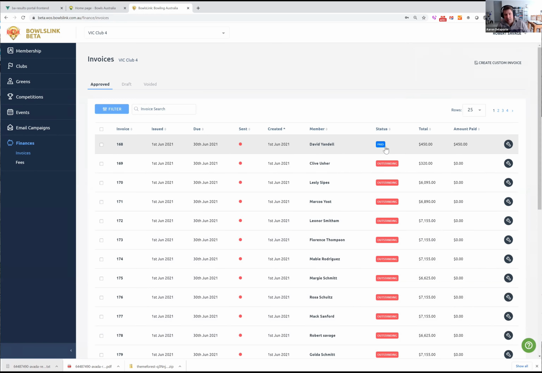So for people that don't have emails or prefer to receive it by mail, how would the club print one out? They can come in here and download and print the invoice. Yep.